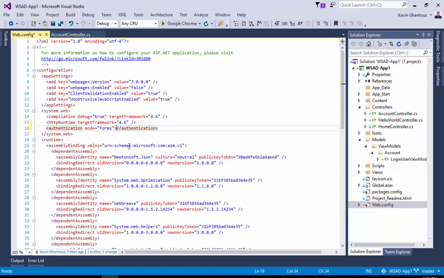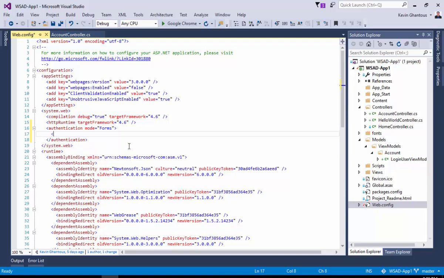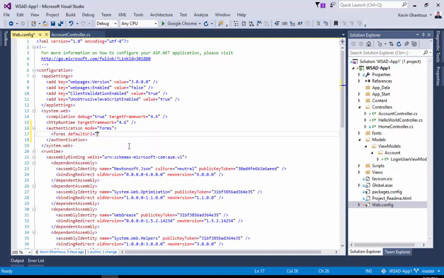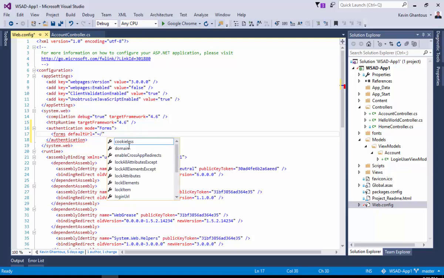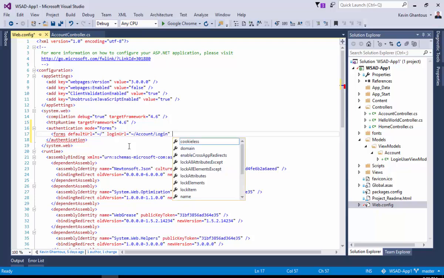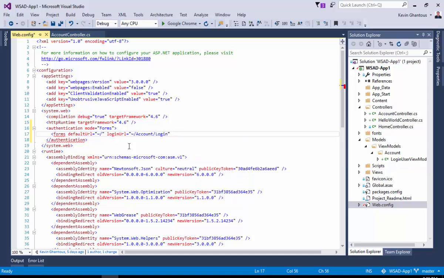So we'll close that element, and then we're going to add a child element underneath, and this will be the forms element. And in here, there's a whole slew of different things we can add. Our default URL for now will be tilde slash. And then our login URL will be tilde/account/login. And I'll talk more about what the tilde means in just a second. The name we can leave the same. Let's see, everything else here actually we can leave.